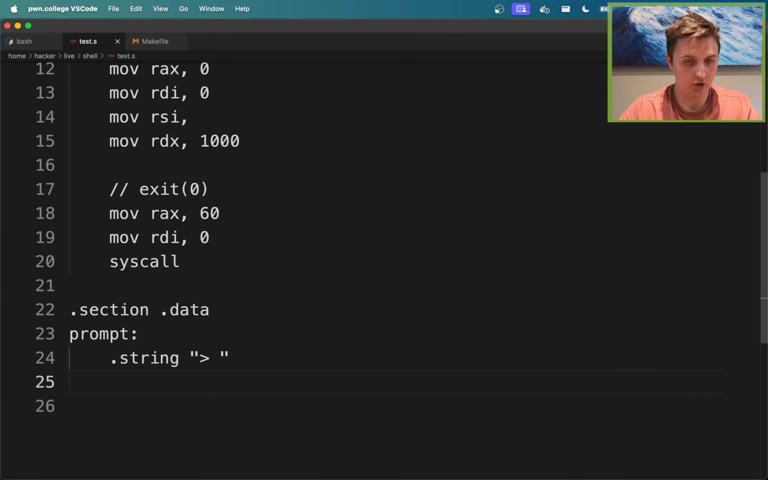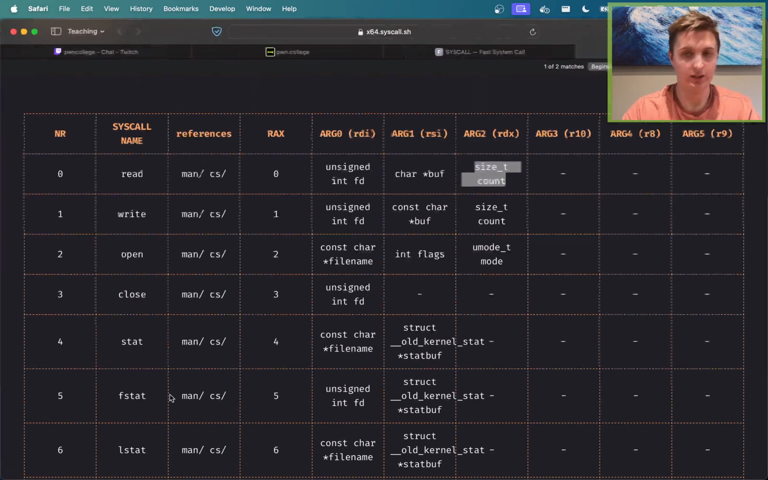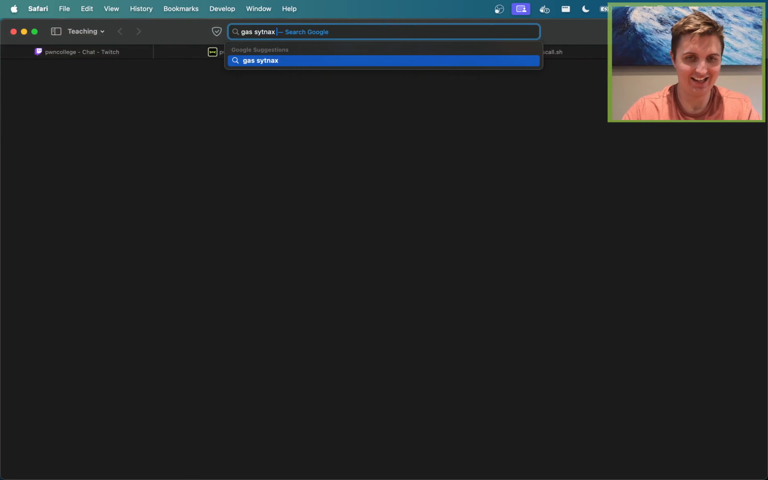We can create our spot for something to go and live. So we could say command. And let's see here. What is the syntax for this? We basically want to say command is just allocate 1,000 bytes. Can we do db? No, let's write a byte. Let's see. Gas syntax, allocate 1000 byte buffer.